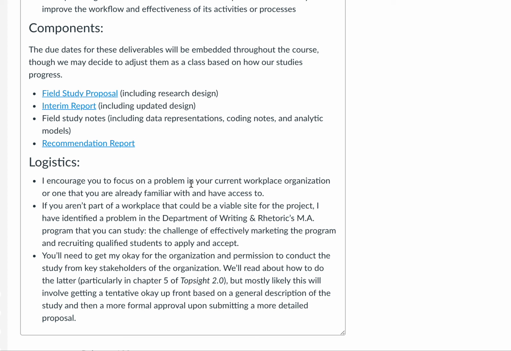So some of the logistics, something I have encouraged you to do throughout the course. I encourage you to focus on a problem in your current workplace organization or one that you're already familiar with and have access to. Now, a lot of this methodology suggests human subject research. I will talk a little bit more about that in a minute, but that is difficult in a short period of time, but it's also not necessary for this assignment. So if that is something you choose to do, that is why I ask you to focus on something you're already embedded in, because it will make it easier for you.